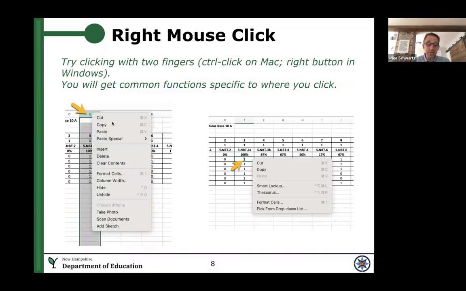So if you've got a whole column selected, you might see things around copying and pasting and inserting. If you have a cell selected, then that might bring up different information, including a thesaurus. So I encourage you always to use that right mouse click, that two finger click, to see what things other people might frequently do and maybe a function that can help you.